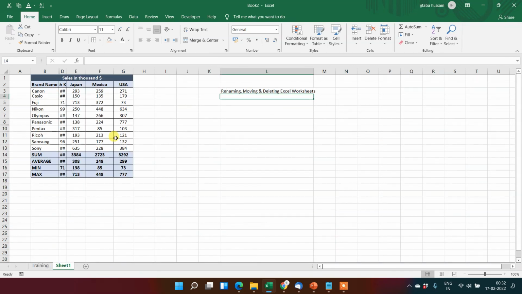These were the topics that we covered: how to rename, move, delete and insert a worksheet.